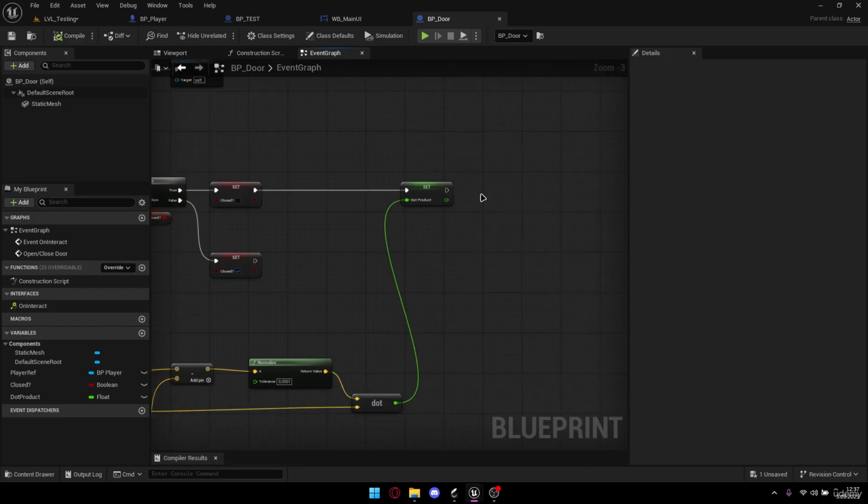Okay, so now let's see how we can actually rotate the door. For this, we will use something called timeline. Let me show you what it does.